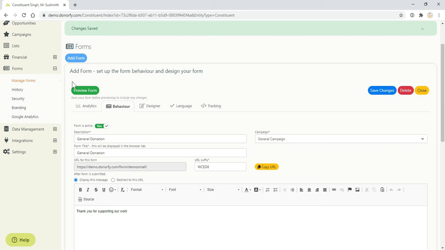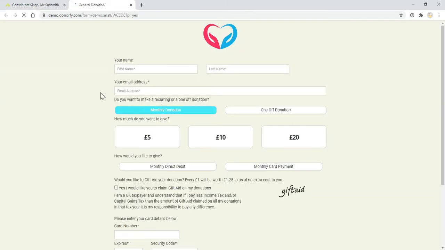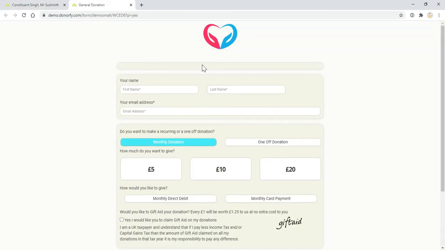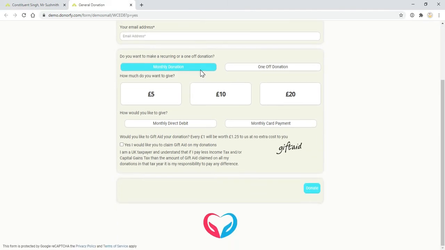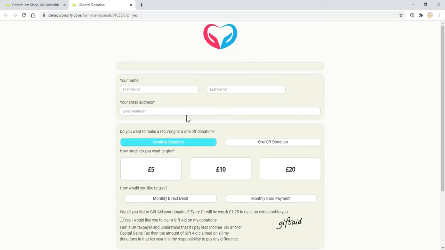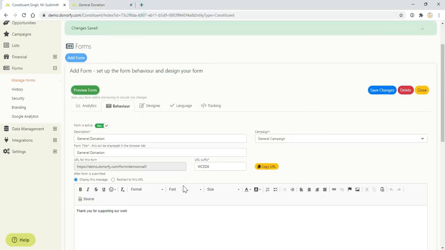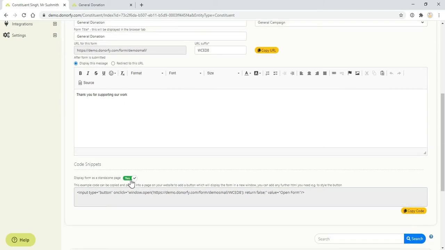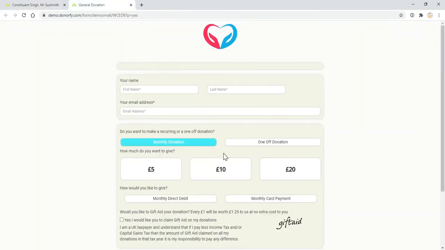So if I preview the form here at the moment, it is a standalone page, so it will take into account all of the branding that we've put into place, and it will appear as a standalone page with the Donorfy URL. But if you do want to have it as an iframe, you would just turn that off and that would look like this, but it would be embedded in your website instead.